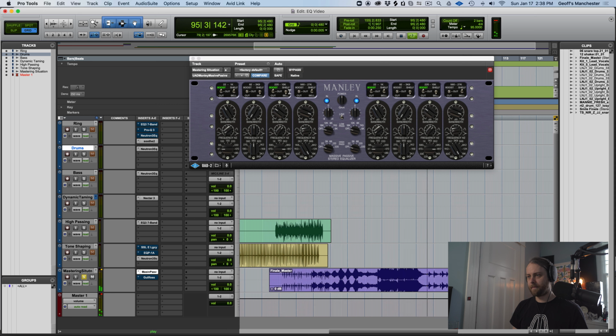Keep going. So before, just watch the little bypass button. So that's an example of a tone accentuating EQ in a mastering context.